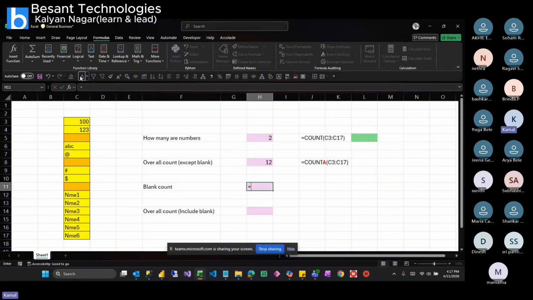Okay, I go to the third formula, COUNTBLANK. My question is to count blank cells. In this particular range, as of now, 3 cells are empty. For our identification, I highlighted them in a different color. Without color also, it will count only blank cells. That means no space also, nothing is there.